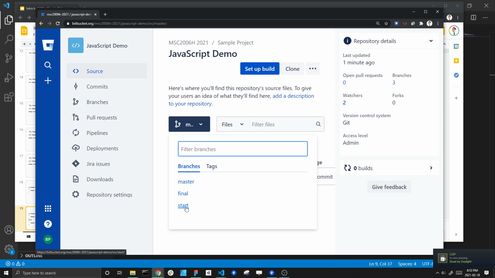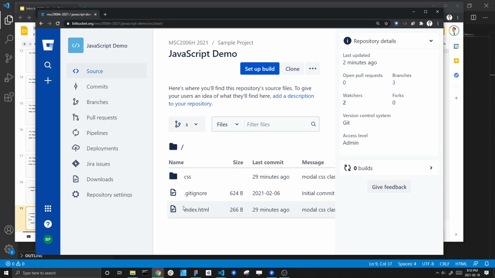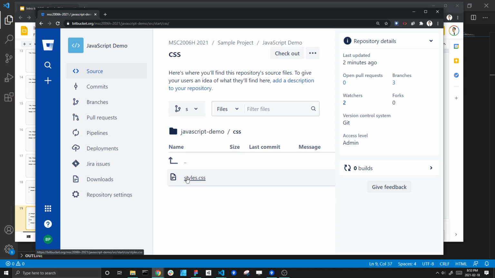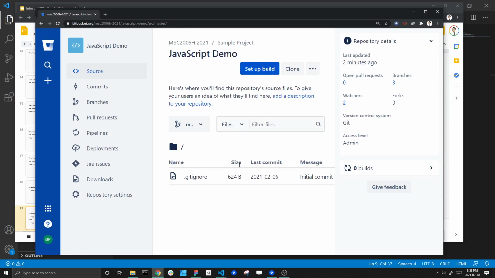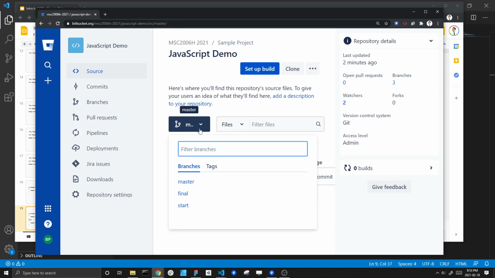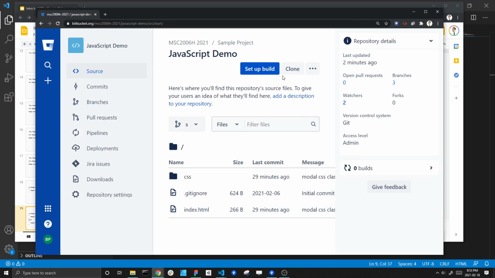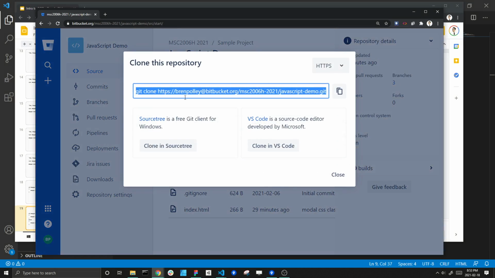So the start branch just contains an index.html file and a CSS file with some basic styles created here. And surprise, surprise, this is the starting point for the demo. And if you want to jump ahead and see the final version of it, you can change branches and go to final. If you want to follow along and build with me as I'm going through this demo, you want to select the start branch, and then you can clone this to your computer via SourceTree, or just download it directly.